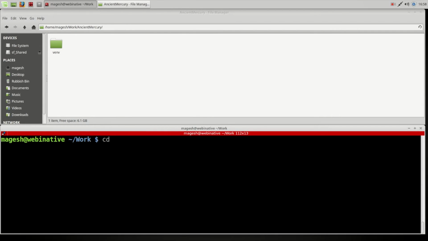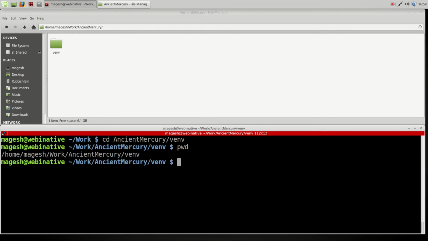Make sure you are inside the newly created venv directory using the pwd command. Then create a new virtual environment using the command virtualenv followed by the environment name. In this case, I'm going to use the project name as the environment name, but without any spaces or special characters.